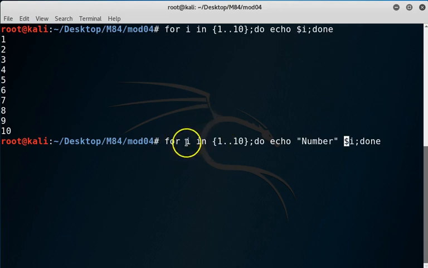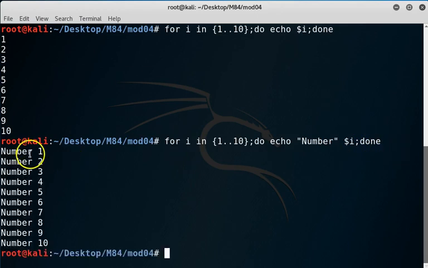So again, my I is going to equal 1, then 2, then 3, all the way through 10, just like we saw here. But before that spits it out, I'm going to echo the word number with a space there. Okay, so let's see if this works. There you go. Number 1, 2, 3, 4, 5, 6, 7, 8, 9, 10.